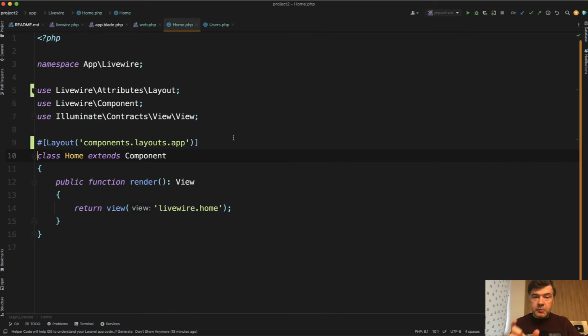Imagine you have 20 components and you need to change the layout in 20 components. And you have this syntax or in the render method, and then you go to each of those 20 components and change that manually. Well, not necessarily. Let's experiment with some global configuration.